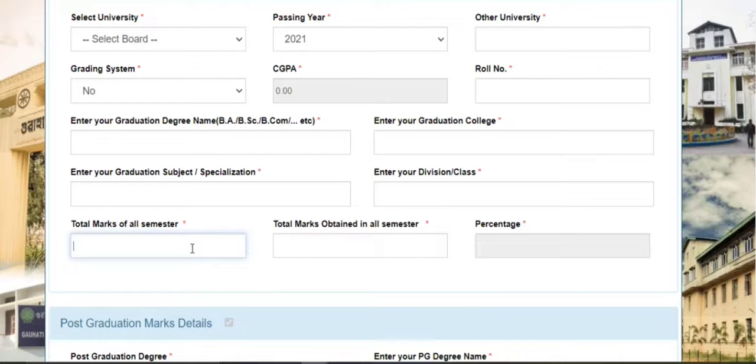So if your mark sheet is in the form of marks, then you will have to put all the marks, that is the total marks of all the semesters. So this will be the total marks, and next you will have to fill the marks obtained in all the semesters. So as soon as you fill the total marks and the marks obtained, then the percentage will be automatically generated by the system.